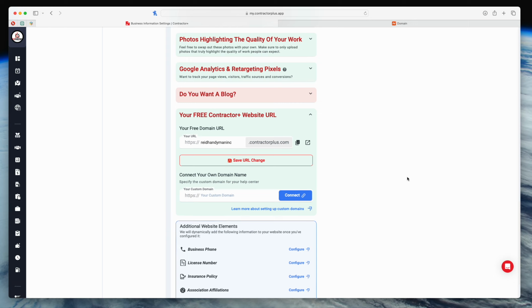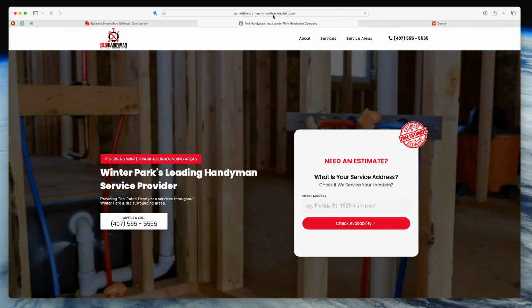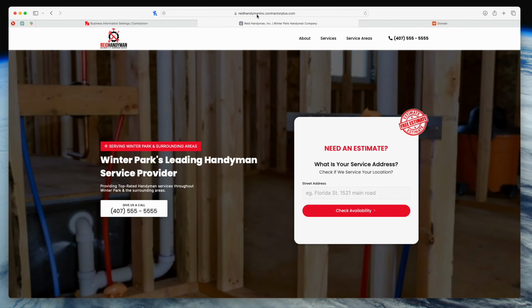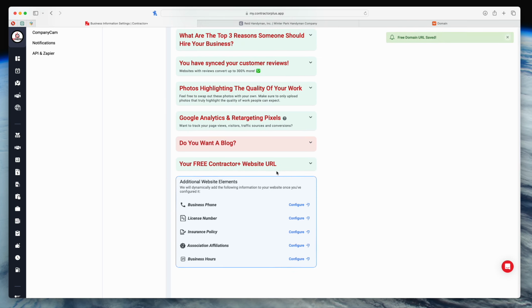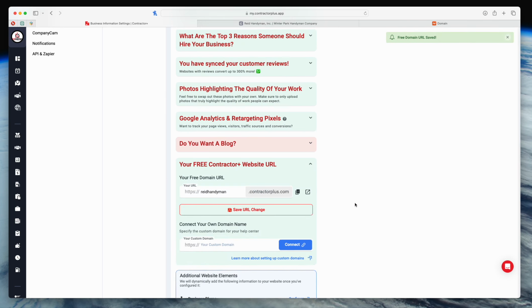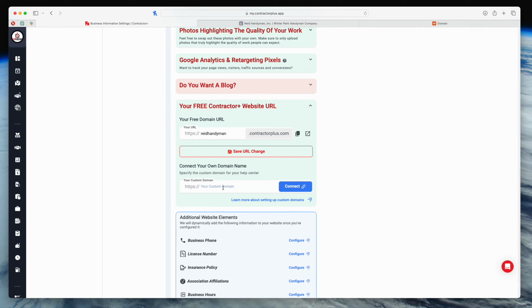Okay, so now I'm going to review how you can connect your custom domain to your Contractor Plus website. This would be the default domain that we give you. If you open this, it will open just fine, but it's hosted at contractorplus.com. Of course, you can change this subdomain based on whatever the URL slug is. Like I may be able to update this to read handyman and hit save. Should be fine. And then you can connect your custom domain here.